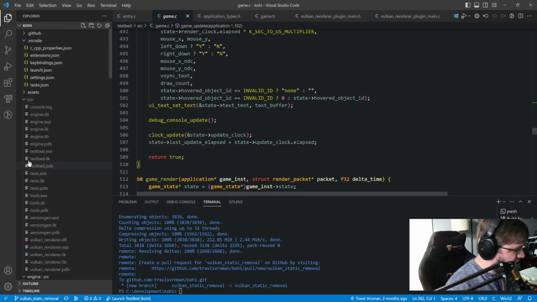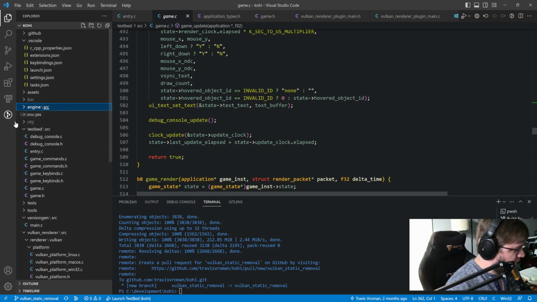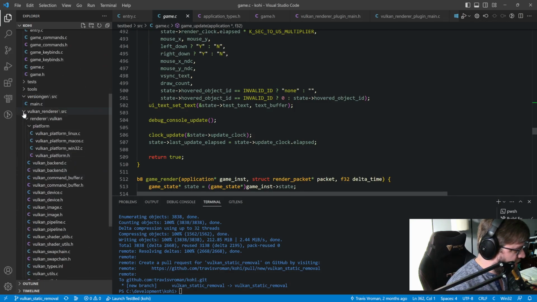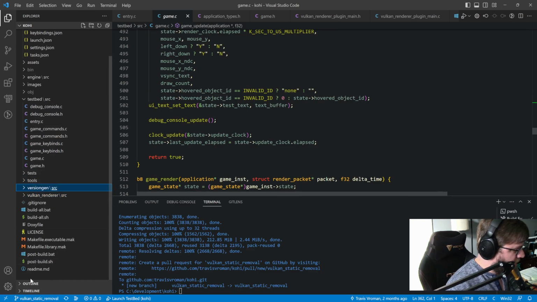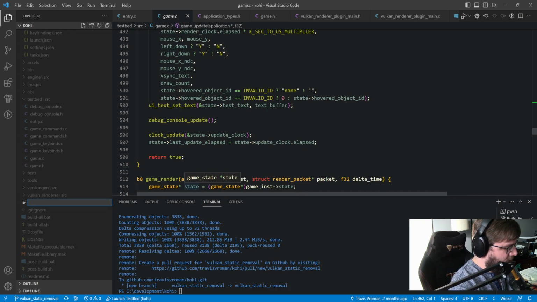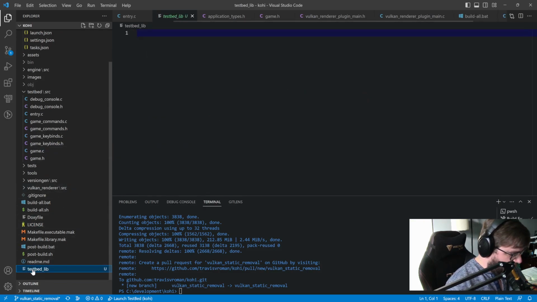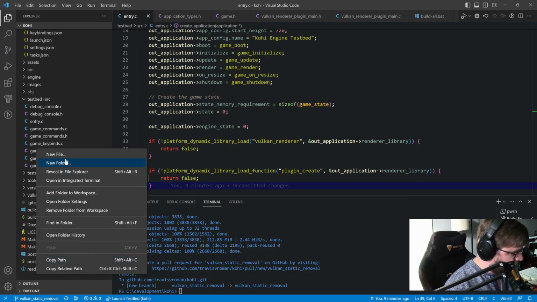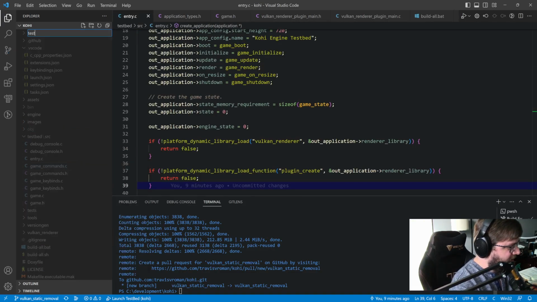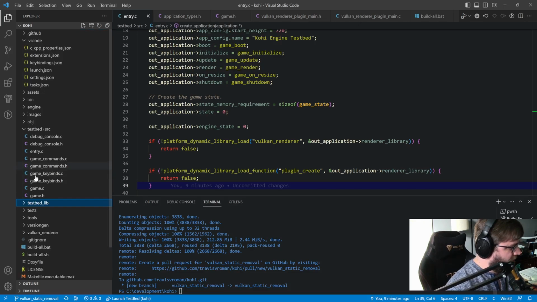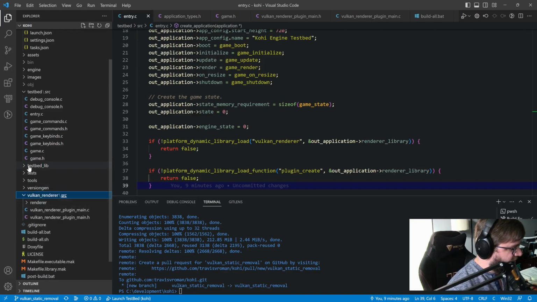So to do this, let me collapse some of these folders here. And I think I'm going to have to go down here to the bottom. And I'm going to call this testbed underscore lib, I guess, or library, lib. I'll go with that. Oops, I created that as a file. I don't want to do that. That should be a directory, not a file. New folder. Testbed lib. All right. So just like our other stuff here, we're going to have a source folder within that.